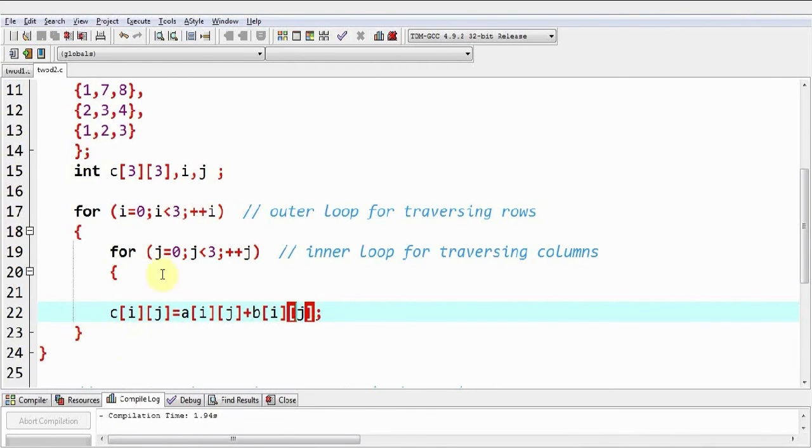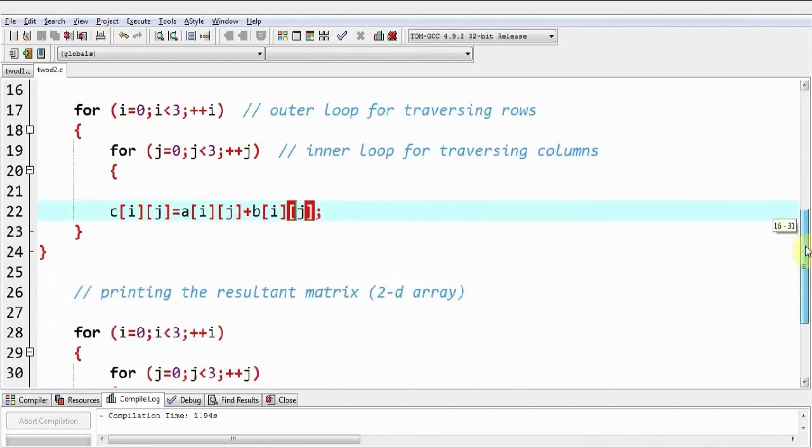Now the inner loop will complete itself first. Control will go to the last component of the inner loop. j plus plus will make the value of j as 1. Condition will be tested. Condition is true. Now A01 plus B01 will be put into C01. So it's quite easy to understand this.